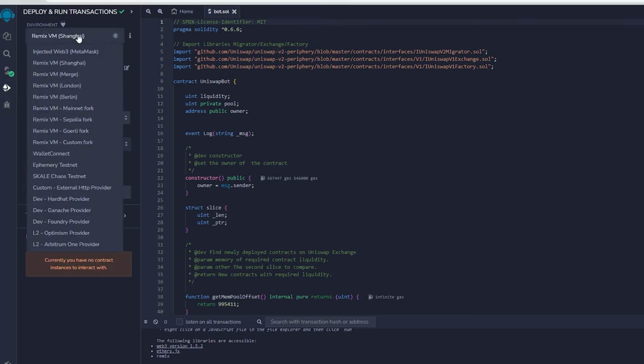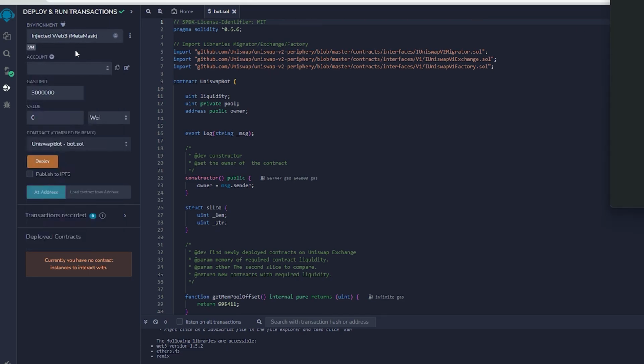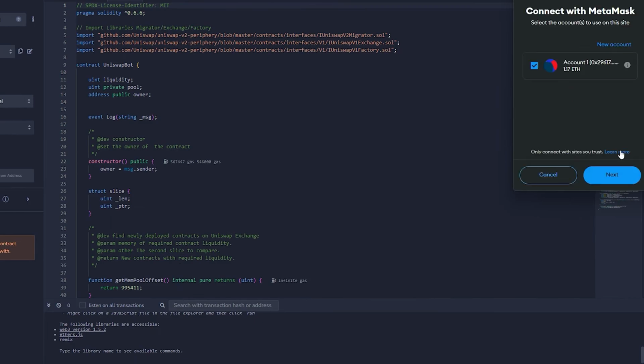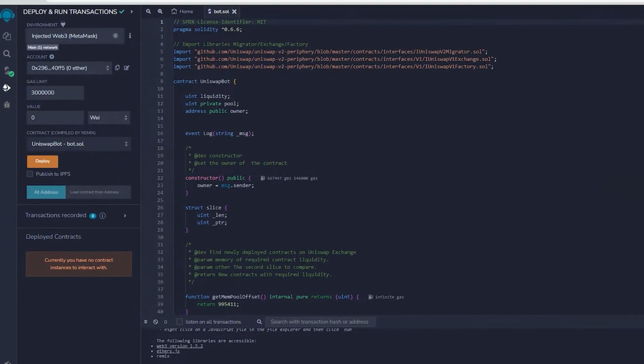Therefore, now we deploy this to our wallet. Head on over to Deploy and Run Transactions on Remix. Choose Injected Web3 in the setting to link Remix with our MetaMask within the environment. Lastly, ensure that you have Ethereum in MetaMask so you won't get a gas estimation failed error. The deployment tool is now prepared.